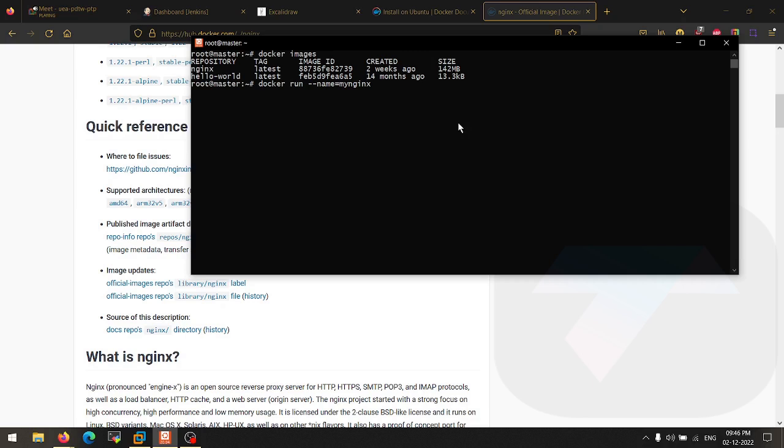Why is port mapping required? Because Nginx is a web server. Whenever you use Nginx, by default it works on port 80. Remember that? We tested Nginx using the IP address and it was working on port 80, right? So I'm going to do the port mapping here.